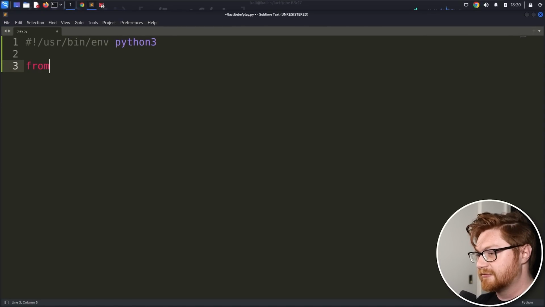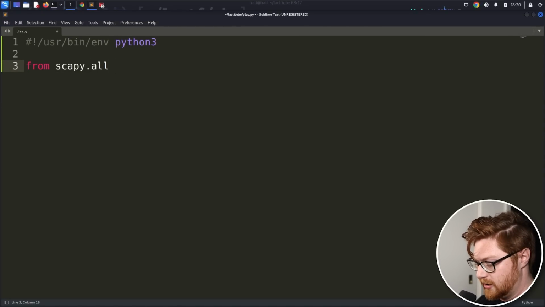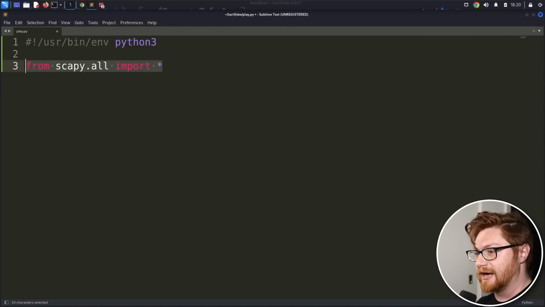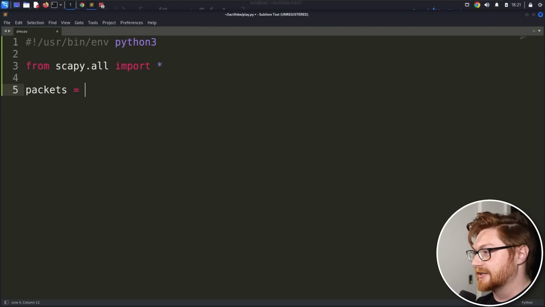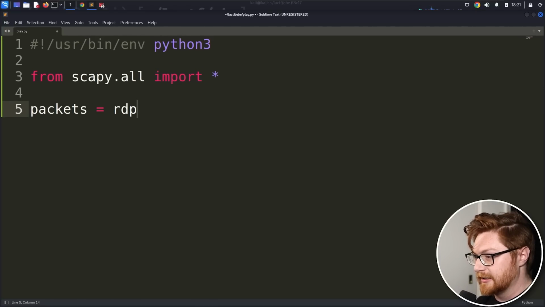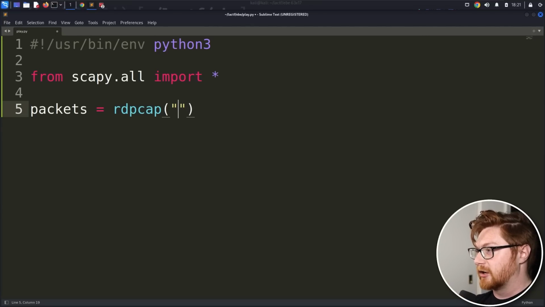And let's use from scapy.all import star, import the asterisk, to take everything from that namespace of Scapy, that library that we're importing. And now we want to go ahead and define what our packets might be. That's going to end up calling the rdpcap function, or read pcap. You'll note that it's a function because of our parentheses here, and it needs a string argument to denote the file name that you want to read from.